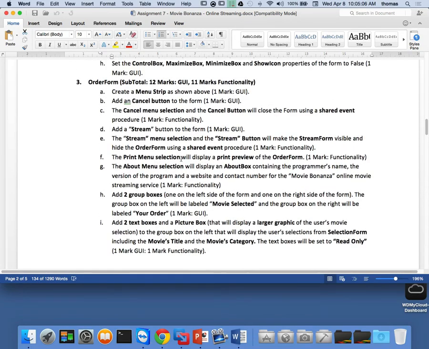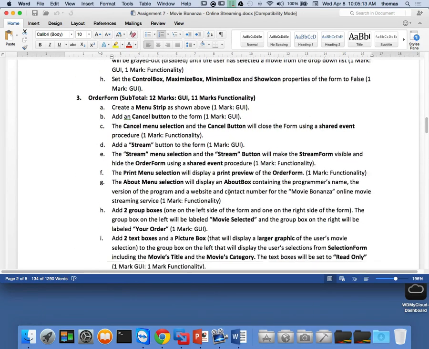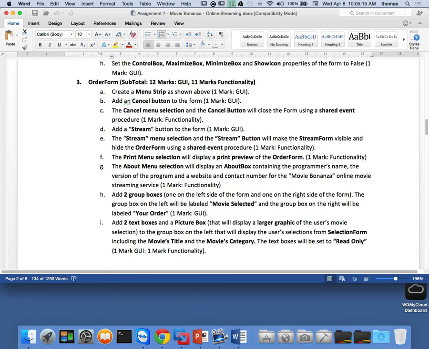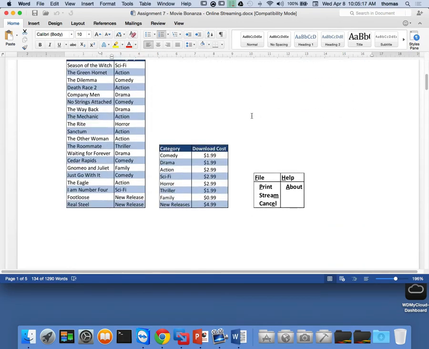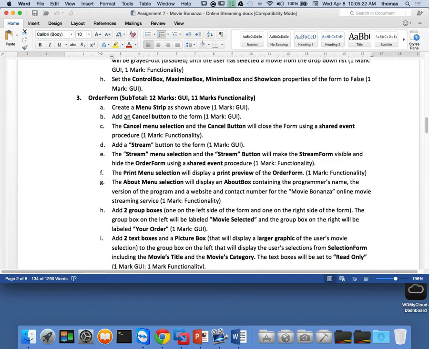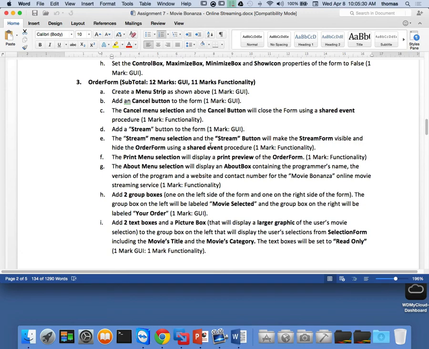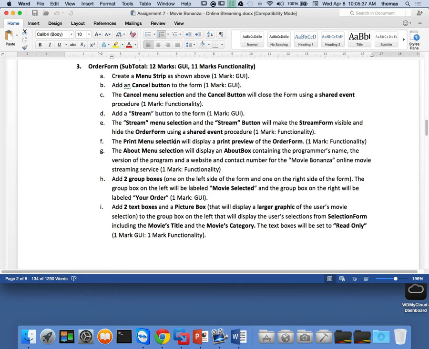If you notice, in my select form I have a splash screen and so on, a control box and so forth. I also have in my order form a menu strip, which I've designed, which we talked about, which is right here. This is my menu strip that I've asked you for my application, in my order form. And it says there's a cancel button, and it's asking for shared event procedure, which means shared event handler. That's what it means, right? I've got a stream button that goes to my next form, and then a print menu and all that kind of stuff that adds things in here.